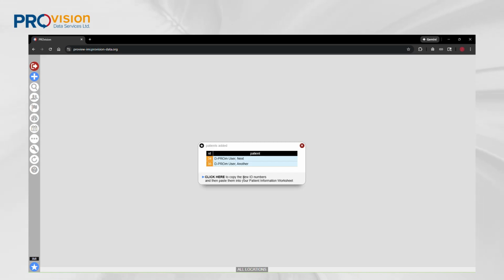Click Yes to proceed. After confirmation, PROview will assign unique IDs to each new patient and display them in a table within PROview. At the bottom of that menu, a prompt includes the words, "Click here." Click that prompt to copy all the new IDs to your clipboard. A small banner will display briefly in the top right area of the screen that says Copied. The banner confirms the IDs are ready to be pasted in the patient information worksheet.